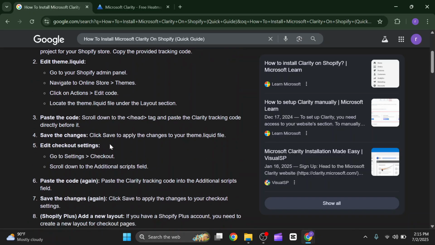And after that, you have to go to your Shopify admin panel, navigate to Online Store, Themes, click on Actions and Edit code, and locate the theme.liquid file under the Layout section. And after that, you have to paste the code and save the changes.